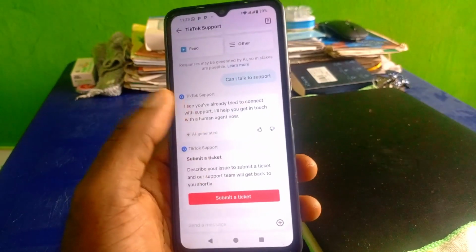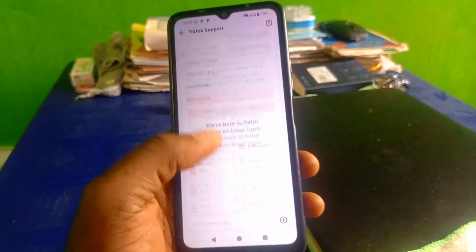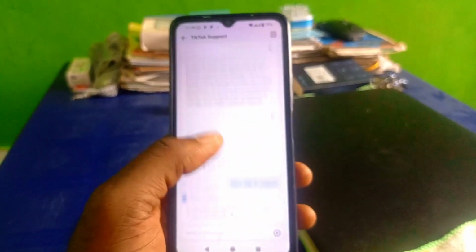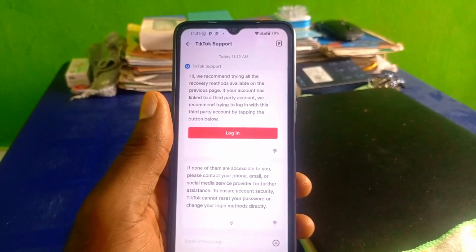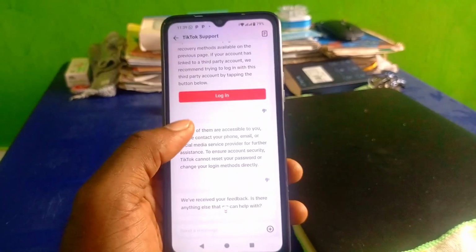So it's going to take you right here to submit a ticket. So what you have to do is to click on submit a ticket and give details about whatever issue you have with your TikTok account. And they're going to get back to you within 24 hours. It's that simple.